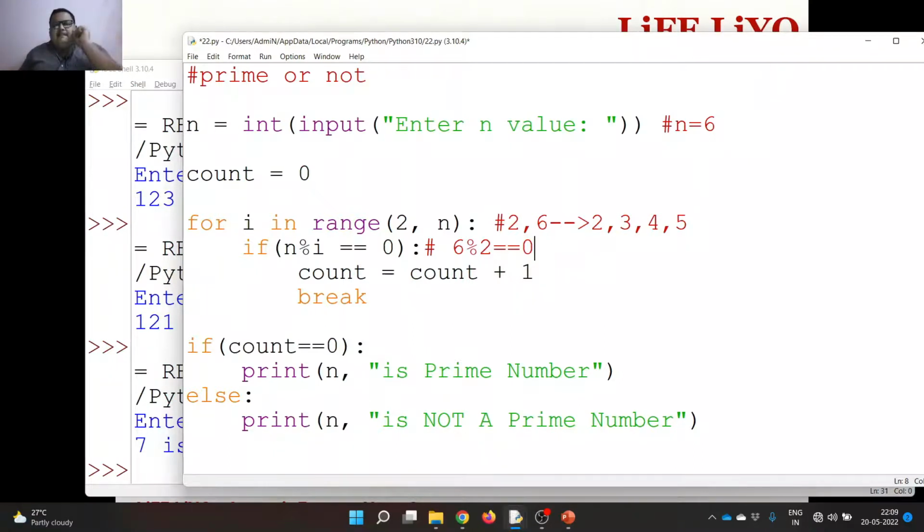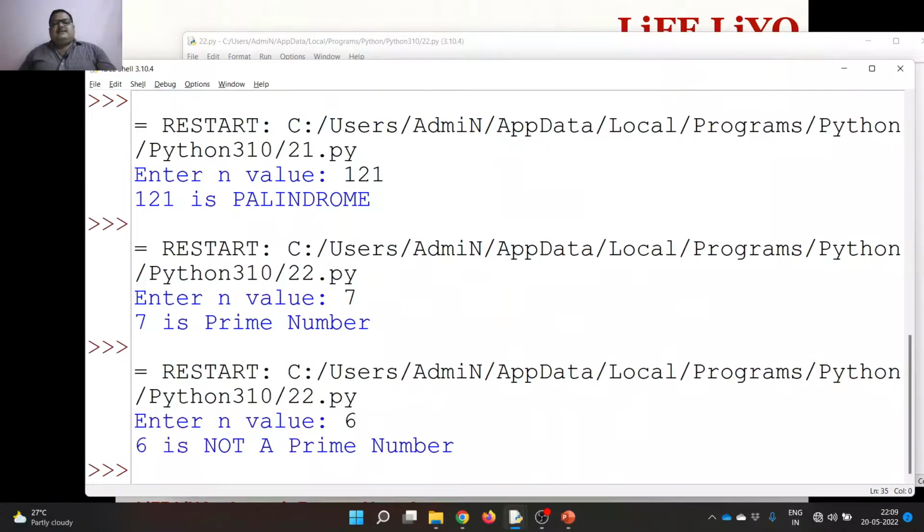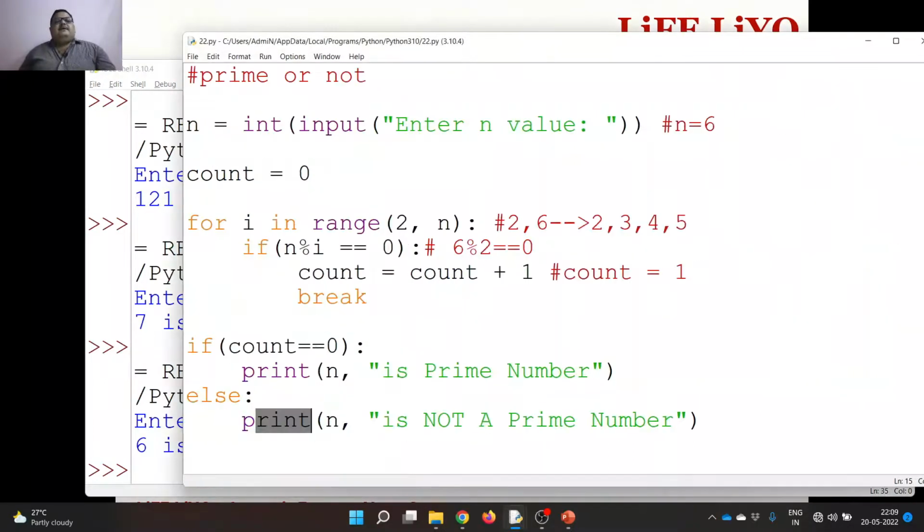Whenever a number is divisible by another number other than 1 and itself, then we do count equal to 1. Whenever the count equal to 1 has happened, break. So the count value is 1. 1 equal to 0? No. So it prints that n is not a prime number. 6 is not a prime number. This is the simple program to check whether a number is prime or not.